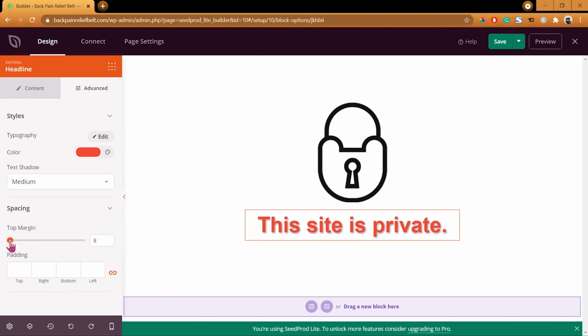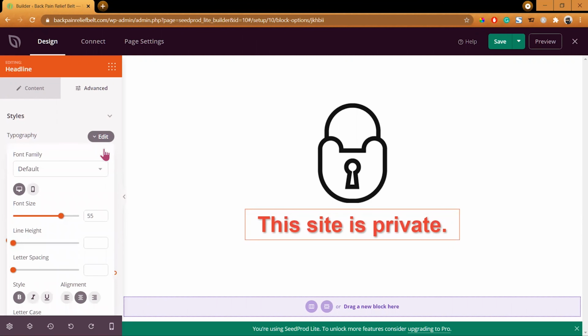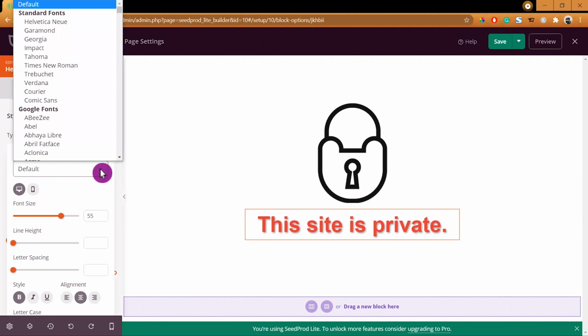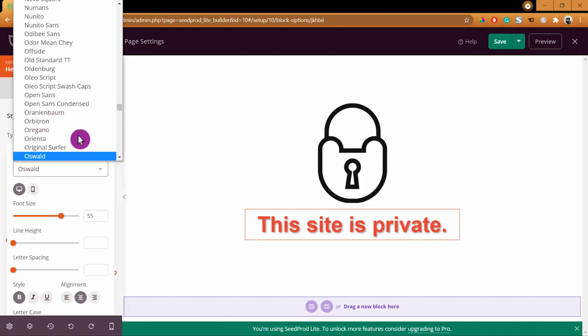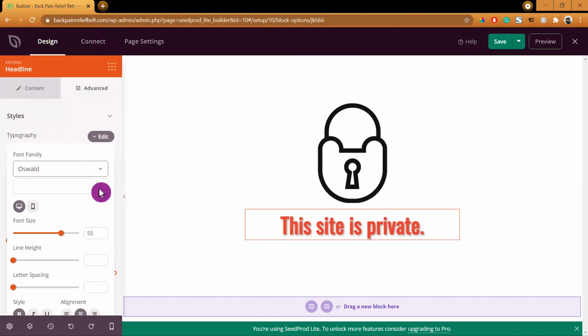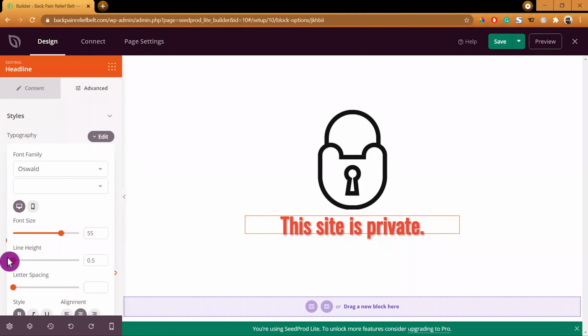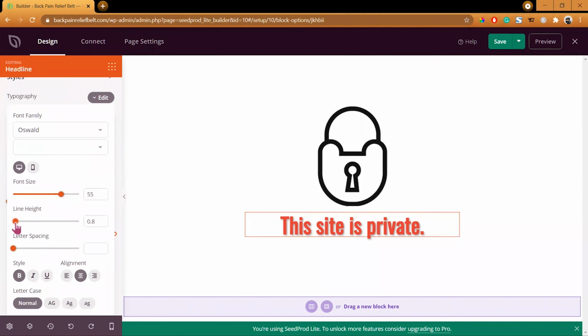That's the margin around the text itself. If you don't want to adjust it, just leave it alone, it's fine too. You can change to a different font type by clicking edit right after the typography option right there. In this case, I would select Oswald. And you could increase the font size or decrease the font size over there, or even the line height.